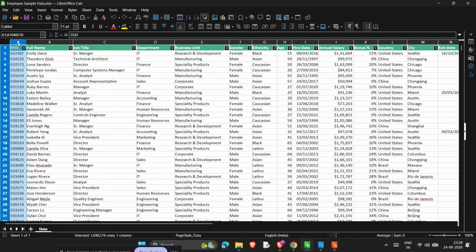Now look up at the toolbar above. You should see an A to Z icon, which is the sorting tool. This is the button that lets you arrange your values in ascending or descending order. If you want the data to go from A to Z or from smallest to largest, choose ascending. If you want it reversed, choose descending instead. Click the option that matches the order you want.